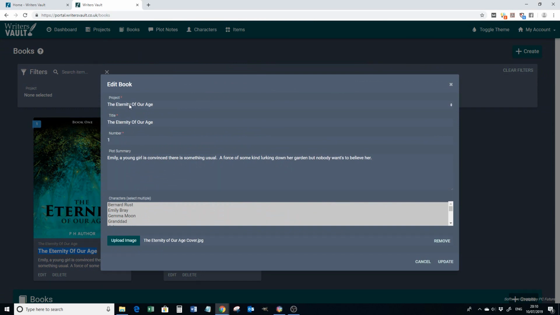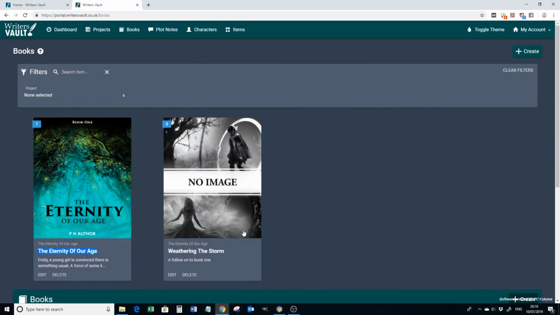Now when you create a book, it has to be assigned to a project. This is the only one we've got. Title can be whatever you like, number one if it's a standalone one, or whatever it is if it's part of a series. You have your basic plot summary, and then you have characters. Now you can add these characters as and when you go, which is done in the characters section, and we'll cover that in a bit more detail. You can upload a book cover as well, or remove a cover. So it's very, very simple to use, very easy.